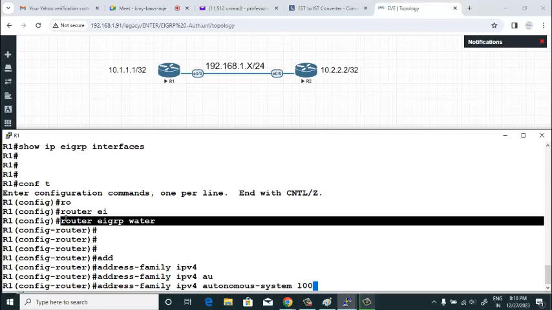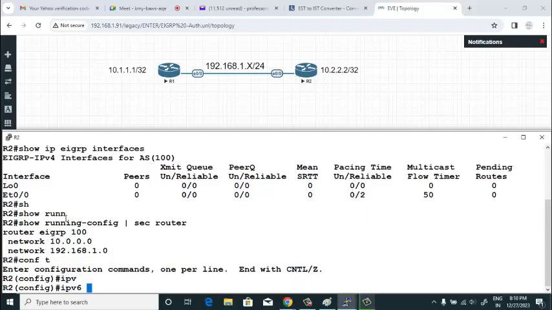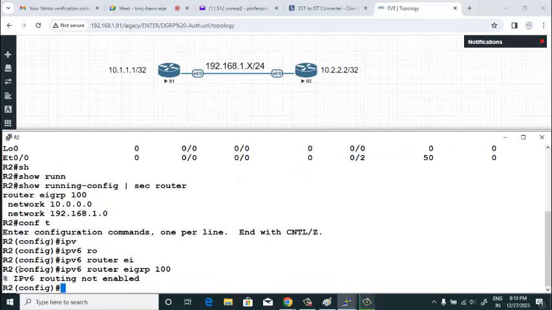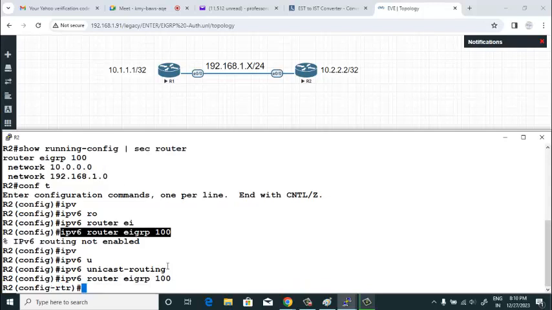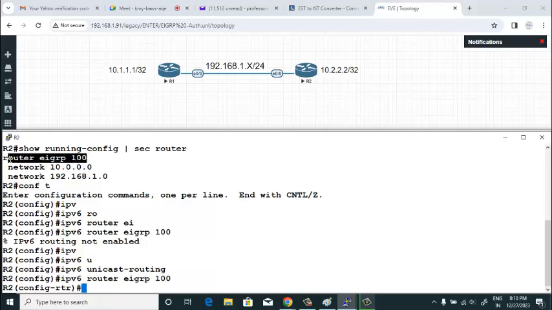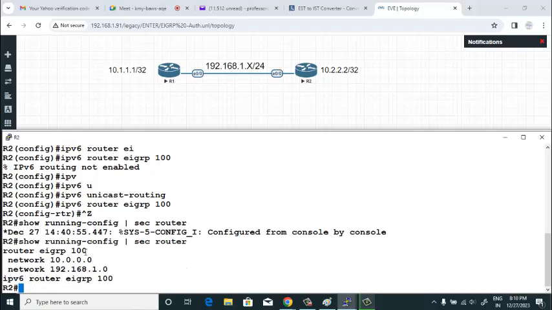Whereas in the old method it is not like that. If you want to configure IPv6, there is a separate command: IPv6 router EIGRP 100. You understand? You need a separate configuration. So this is a separate EIGRP. This is another EIGRP. Two separate configurations. You can see it in the running config. There is IPv4 separately, IPv6 separately.